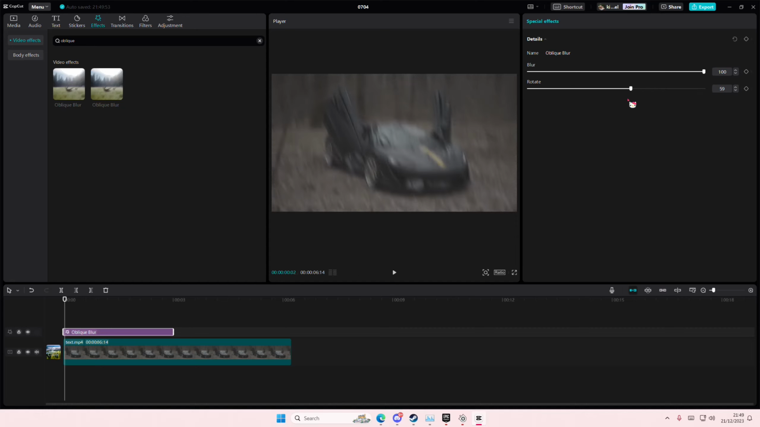You can change the direction of the blur. But that is it really. This is where you can find the new slanted blur effect. It's called Oblique Blur now.